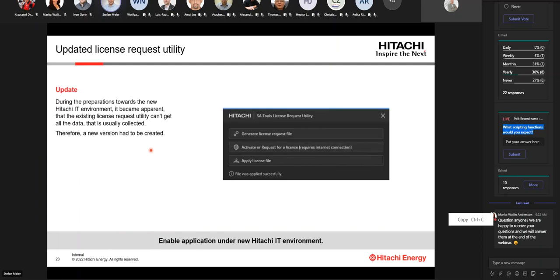And then the last slide from my side is about the license request utility. It's again related to this migration to the new Hitachi Energy IT environment. The old utility was trying to gather information which was not anymore available, which led to error messages when trying to collect data for a license. Now we have also in IET 600 added the latest request utility. So if you need to request a license, that should now run smoothly also on the new IT environment.